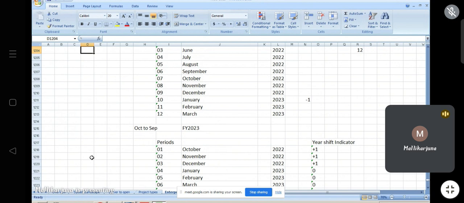So 2022. Similarly, if you take the same example, October to September, there were 3 periods which were in 2022. So what are you supposed to call your financial year? 2023. So based on whether the fiscal year falls in the previous calendar year or in the current calendar year, we will use the year shift indicator. Now let's assign fiscal year variant to company codes.